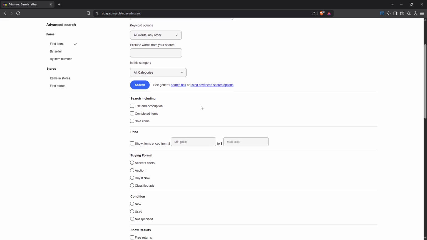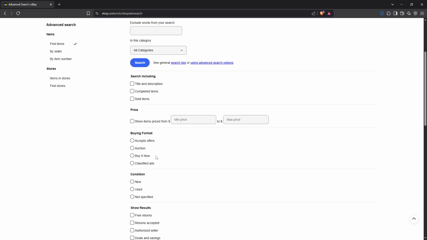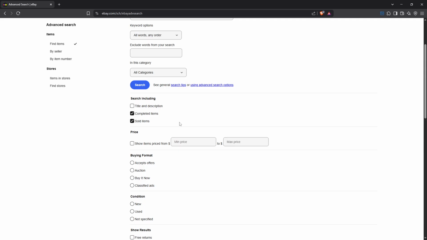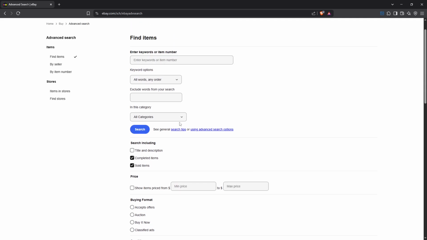Now that you're in the advanced search options, direct your attention to the section labeled Show Only. Here, you'll want to select Completed Listings. This will allow you to see items that have already ended their sales cycle, but don't stop there. There's an option right below that to check sold items. By checking this box, you filter out all the unsold listings, leaving you with only those items that actually found buyers. This is essential because it gives you a clearer picture of what people are willing to pay.